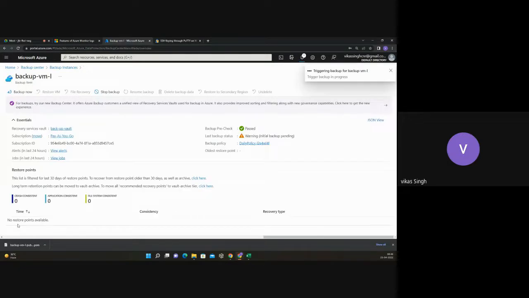Or you can let it be as per your policy. So Monday morning 8 a.m. it will backup. Right now I'm just clicking on backup now so that we can see there is one restore point available.